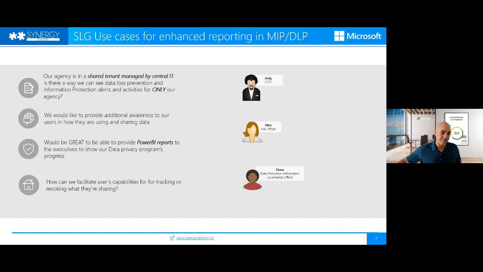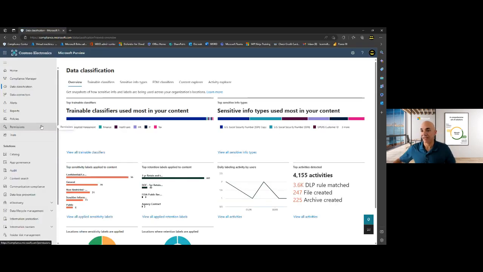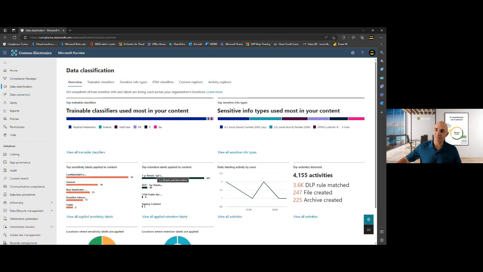I'm going to jump into a quick demo before I hand it off to Sebastian and Micah. I'm in the Microsoft Purview Compliance Portal, and over here on the left is the data classification dashboard. On the data classification dashboard, you're going to get some high-level insights on how sensitive information is being detected across your tenant: SharePoint, OneDrive, Exchange, Teams, and most recently, even your on-premises file shares that are being scanned.